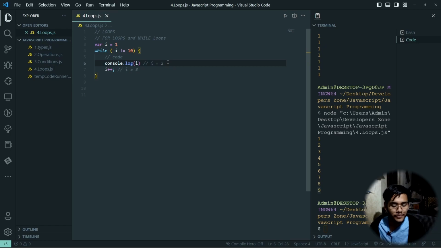And then eventually in the 9th iteration, this I will become 9. Here it will become 10 after incrementing and this condition will become false because it is equal to 10. So this condition will be false and this will end the while loop right here. If code is written here, it will continue with the program, or otherwise it will end the program here. You can try to run this code. You'll see that the numbers 1 through 9 are printed.